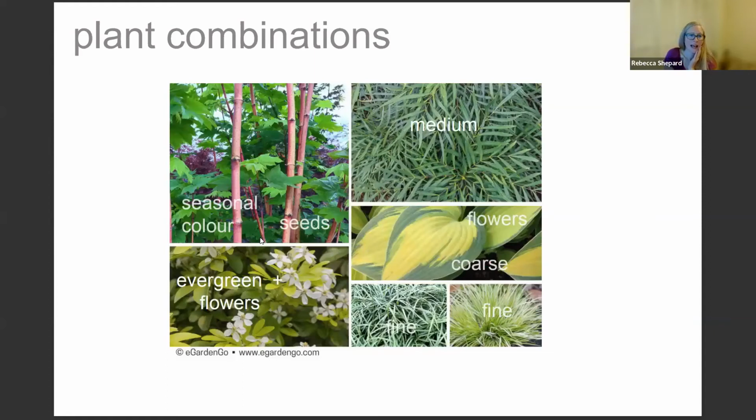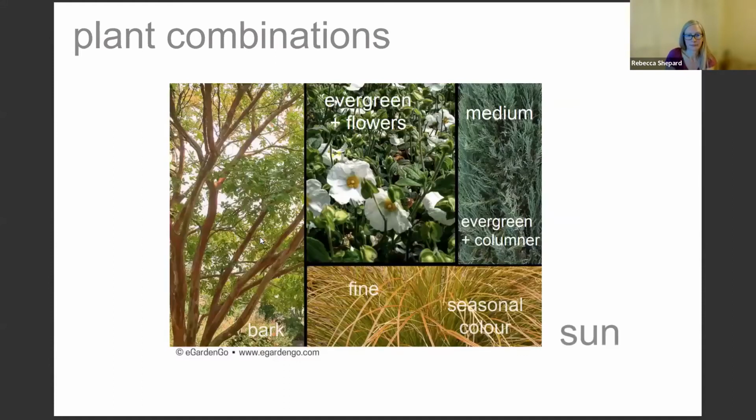And here again, some more ideas of how you can create a landscape that has all those layers of course and color and seasonal interest. I did a lot of these because I think they're great to look at. So here's a neat idea. This one is for sun. And it has all of these.